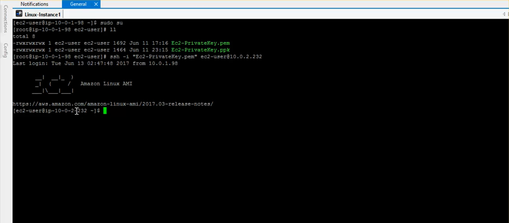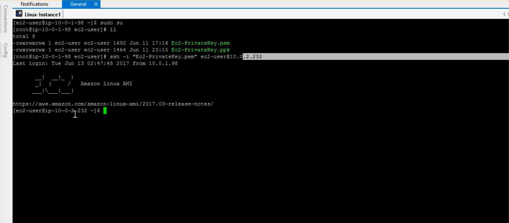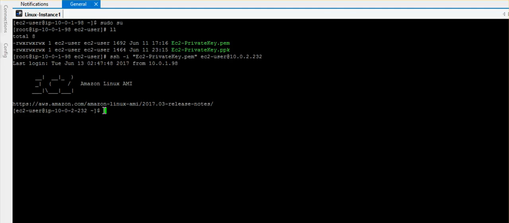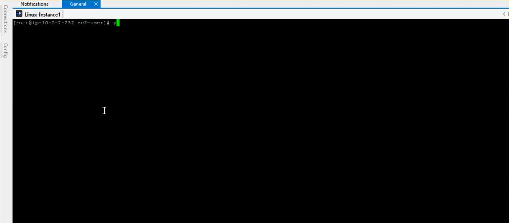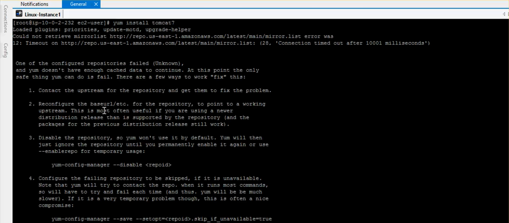See, if you look here, the IP address got changed. So now I am connected to the private instance. Here I am going to do sudo su, and if I want to install some packages, yum install tomcat 7. Now I will not be able to install anything onto this server because the internet connectivity is not there. We did not establish internet connectivity from the private instance to the internet.